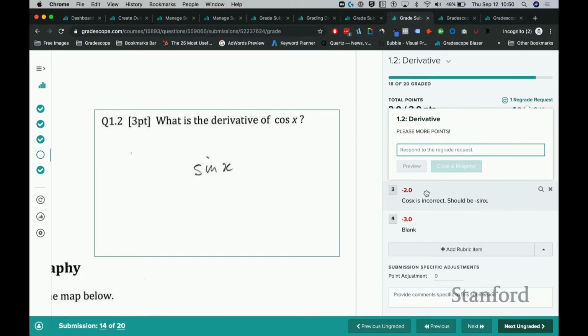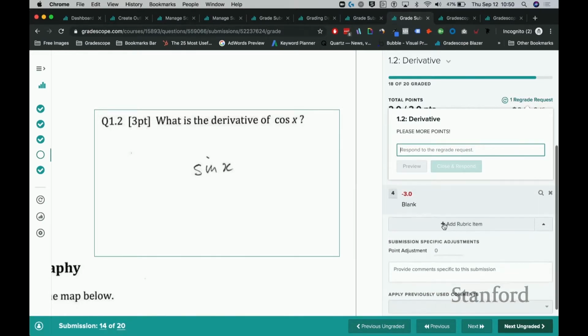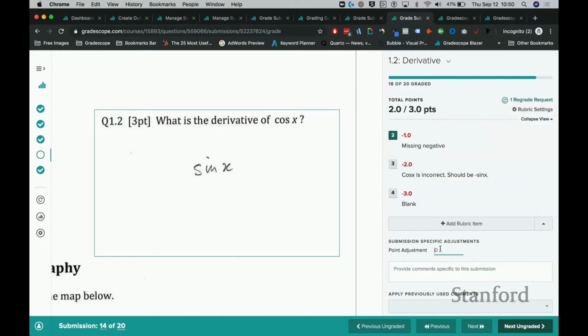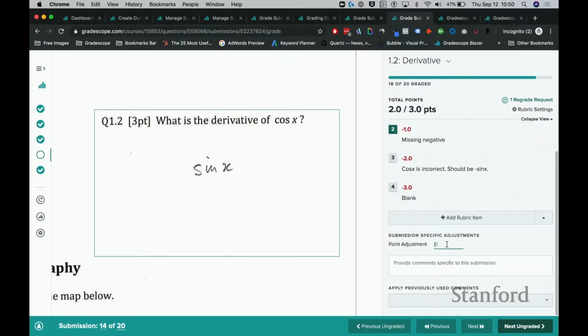If it's not a rubric item related issue, but I do want to change the student's score, I can make it right here in the submission specific adjustments. So we can see that this student lost 1 point. Let's say that I want to add this point. I'm just clicking +1 in the submission specific adjustments, and this student now has an extra point. That is the regrade requests.